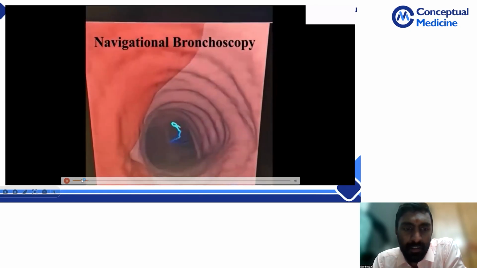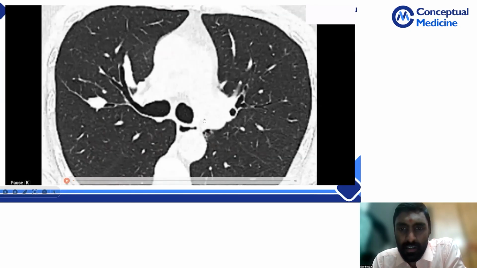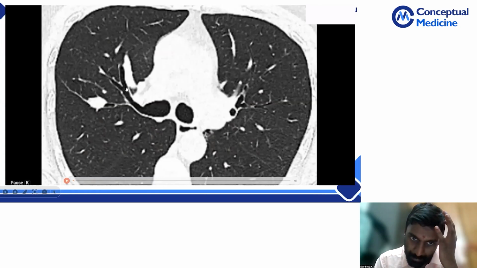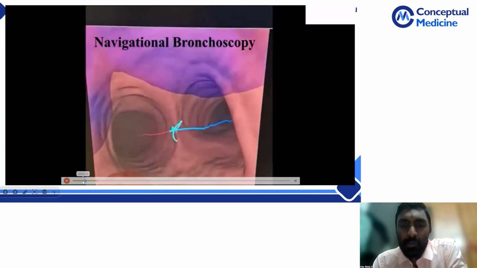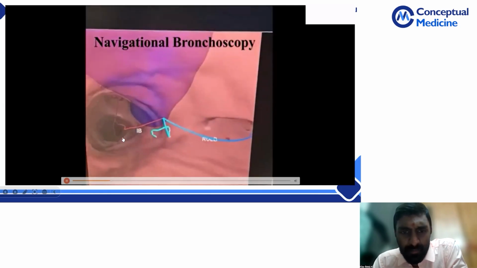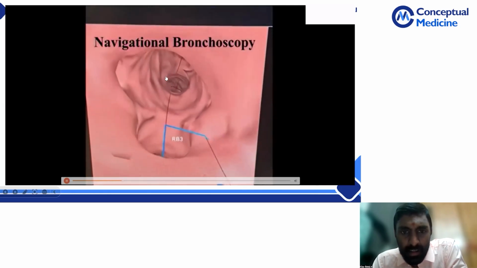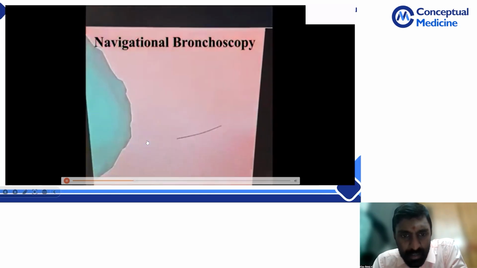So if you see here, somewhere this is the right main bronchus. This is the anterior portion. Okay, so this is the upper lobe. So you have anterior, posterior, and apical segments in the upper lobe. Okay, so this is somewhere posterior. This is a major feature. So likely it is your posterior segment, RB2 or RB3 maybe. Okay, so you see this bronchus intermedius. This is the posterior segment. Subsegment you're going.